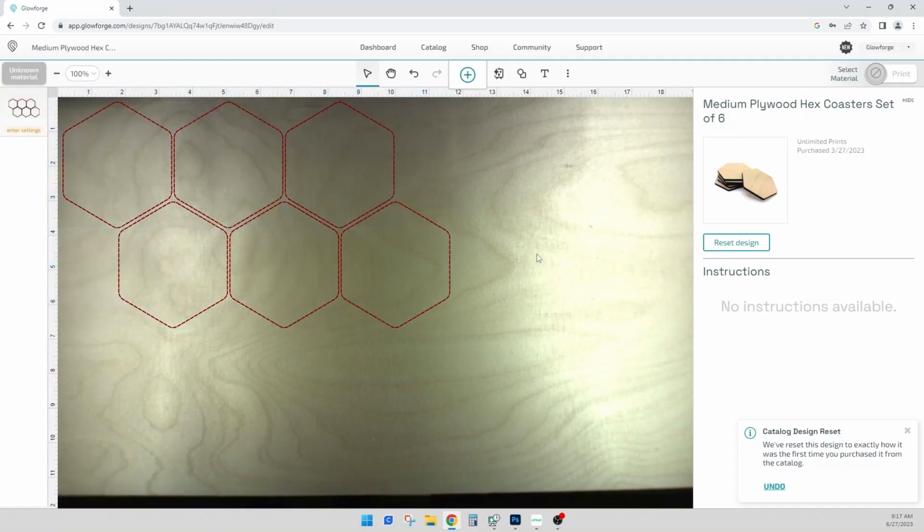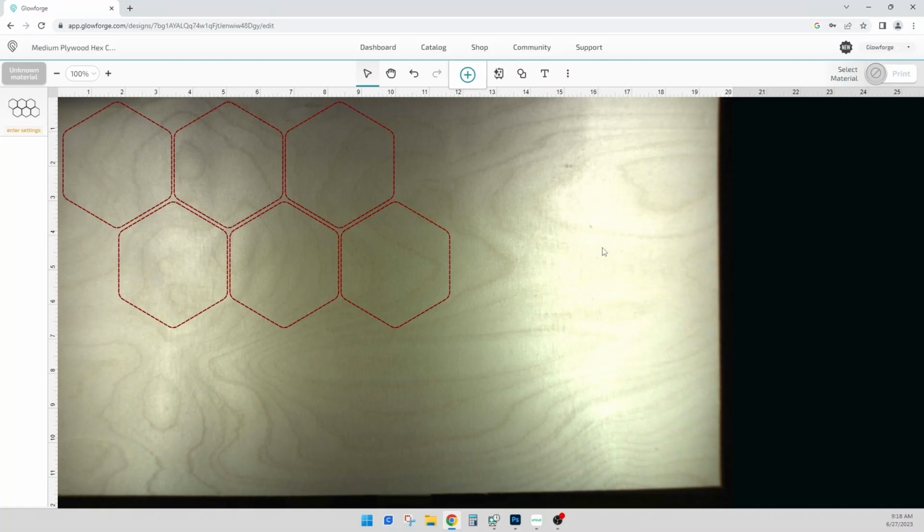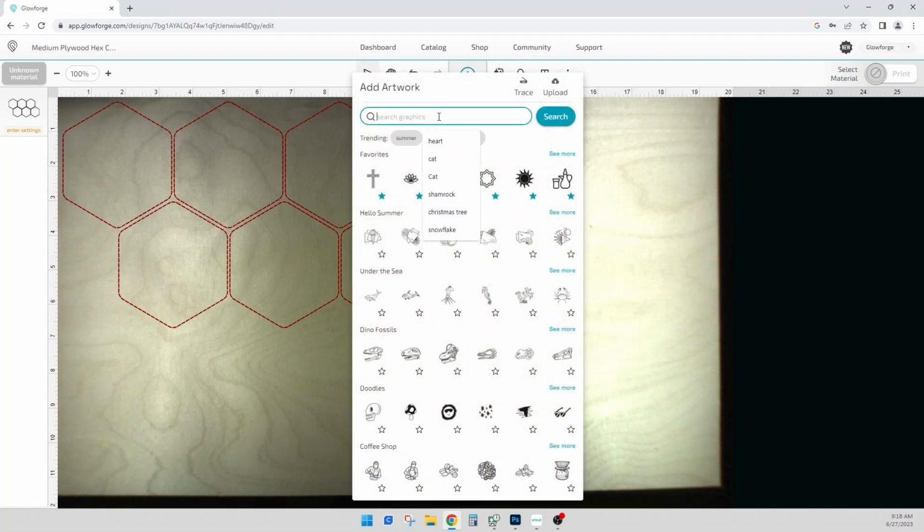Now that I've reset my design, I can hide the screen. I no longer need it. And I hit hide in the upper right corner. Now I need to find some images to add to my coaster. To do that, I go to this plus mark in the middle top bar, and in the search bar, I can search whatever I would like. I'm going to search some summer fun things.